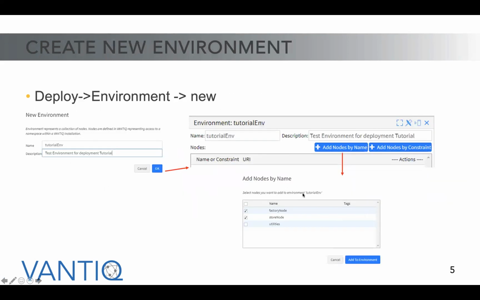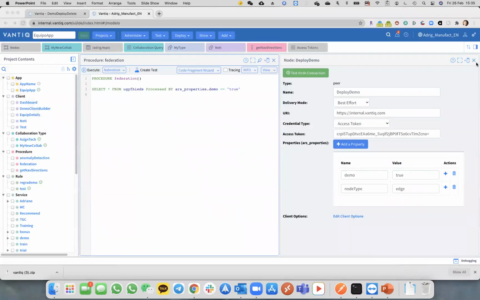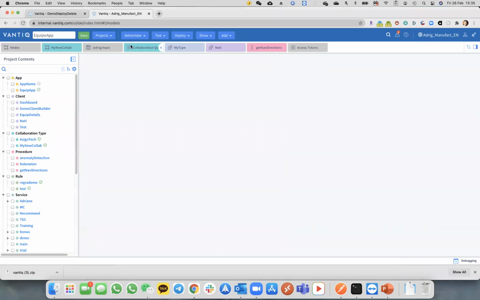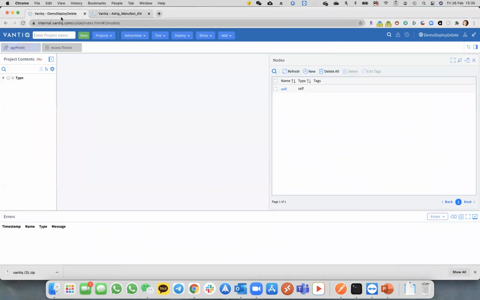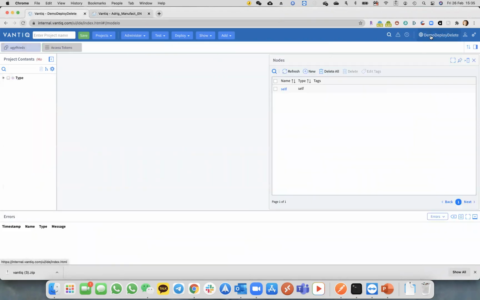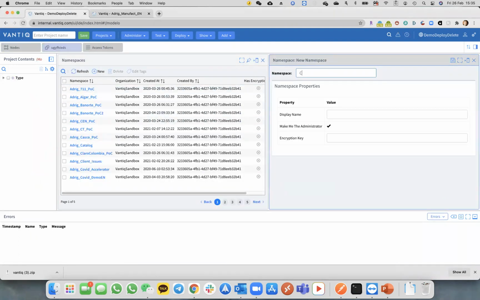Let me just give you an example of the environments. It's just like what you would have in a common scenario. I will use demo deploy delete as my production deployment, the production environment. And I'm going to create a new namespace, otherwise it's going to become kind of complicated. Demo deploy delete 2. Save. Now open a new instance.